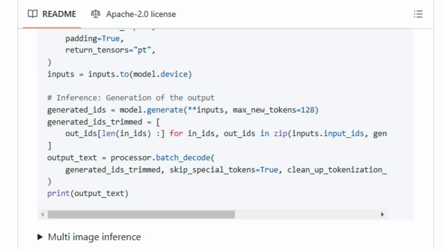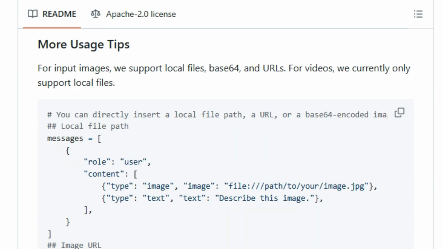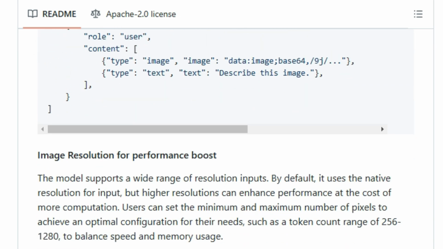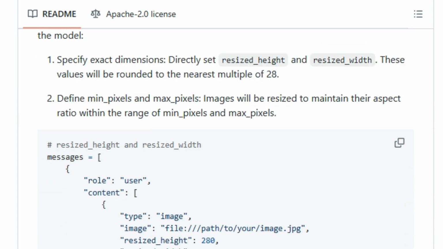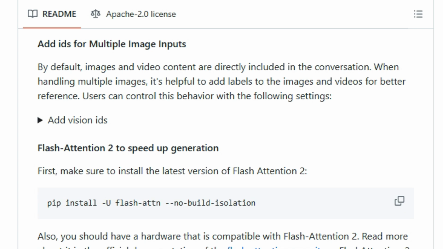The model architecture is updated with dynamic resolution and frame rate training for video understanding and a streamlined and efficient vision encoder. The model is available in 3B, 7B, and 72B parameter versions. If you're looking to explore the cutting edge of vision language models, Qwen 2.5 VL is definitely worth checking out.